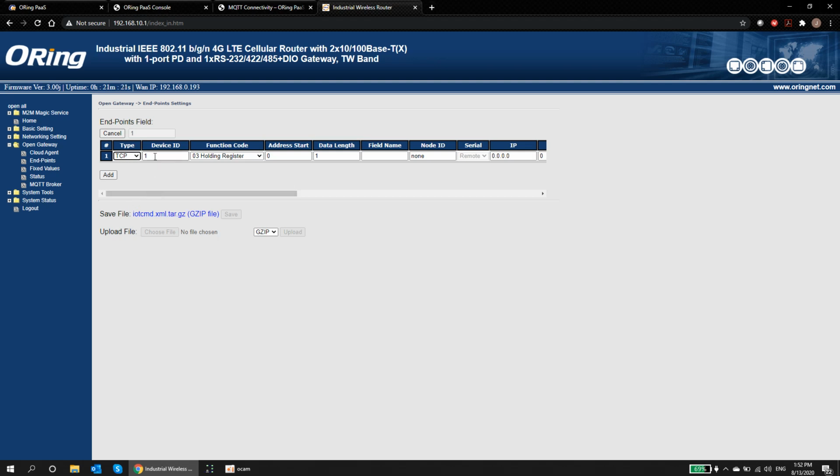I know my device ID will be 1. It will be holding register, which address is 0, and the data length will be 1. Now the important thing is to specify the field name, which has to match our data shape, which we just created. In this case, it's temp.